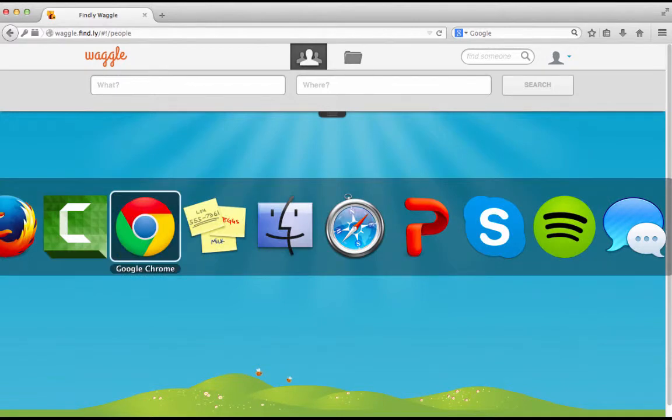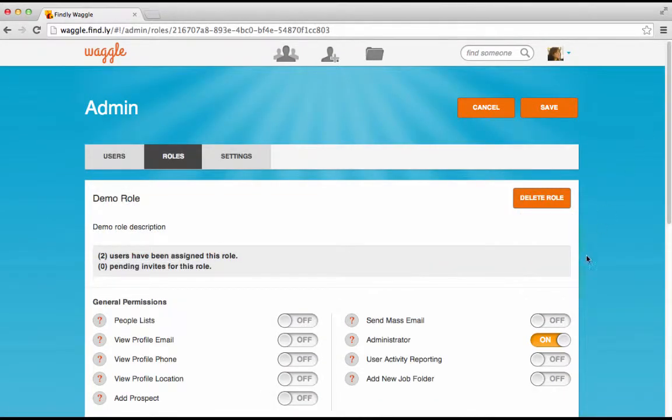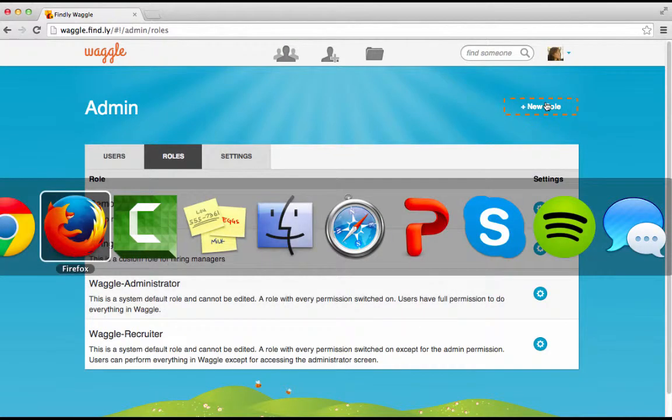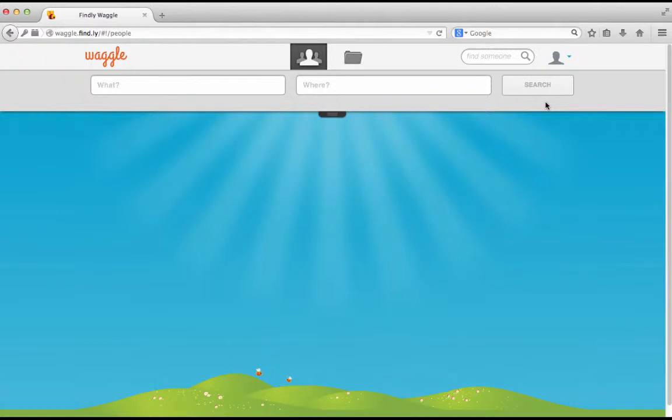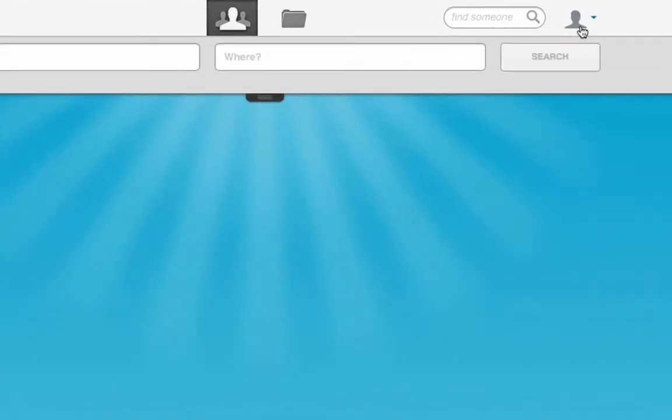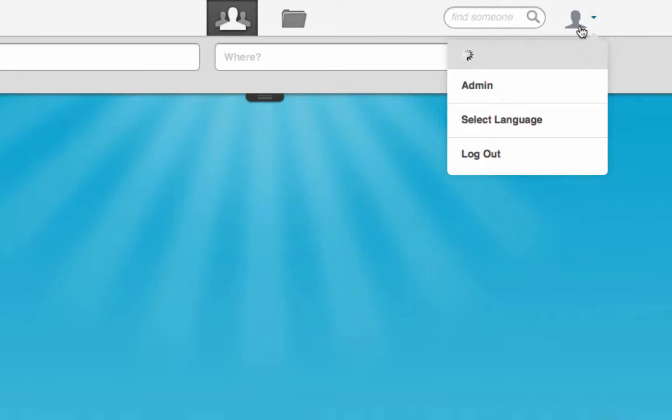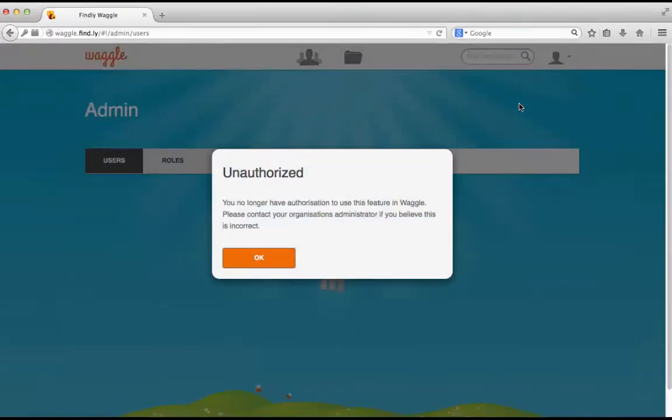Now let's go back to the admin role and switch the administrator button back off. Then click Save. Then switch over to the demo role user. The change has already been initiated. So if this user tries to click on admin, a message appears that says you no longer have authorization to use this feature in Waggle. The admin access was revoked while they were logged in.